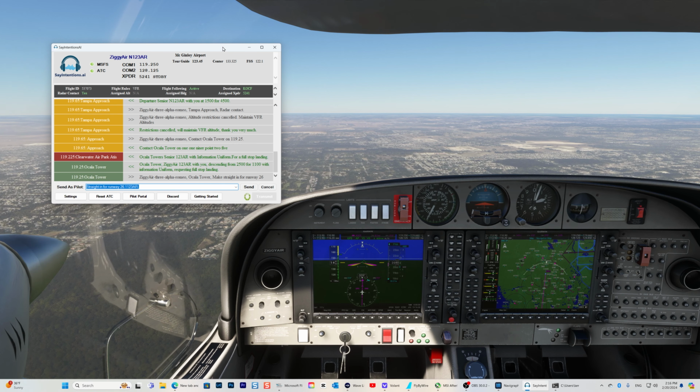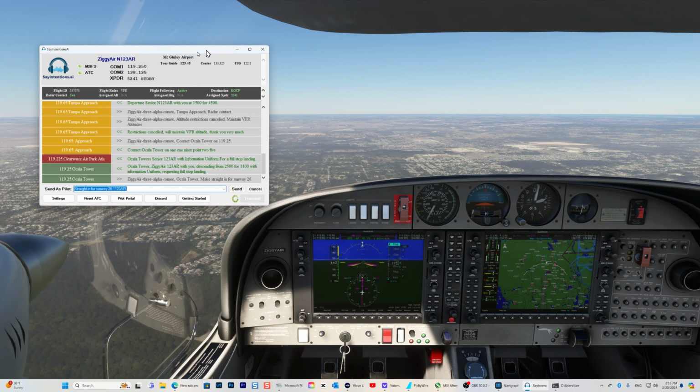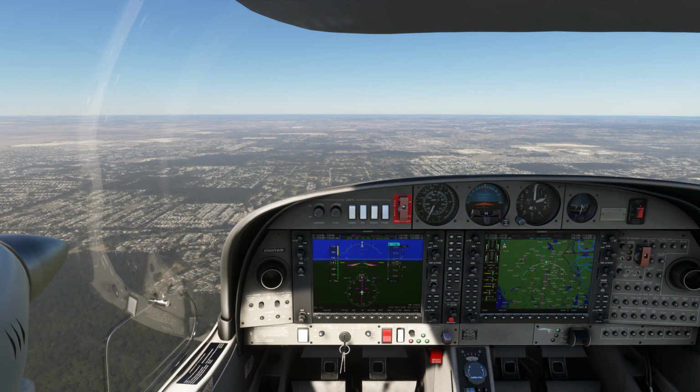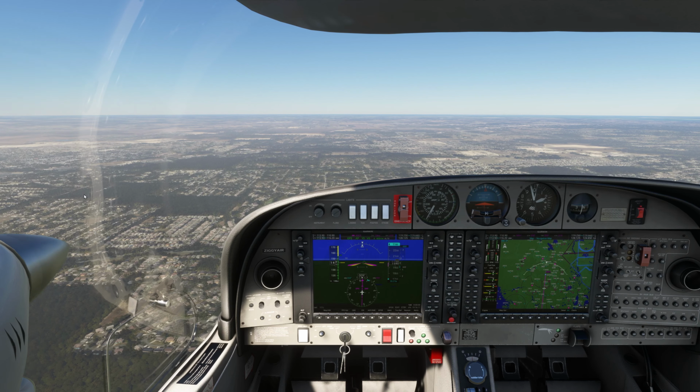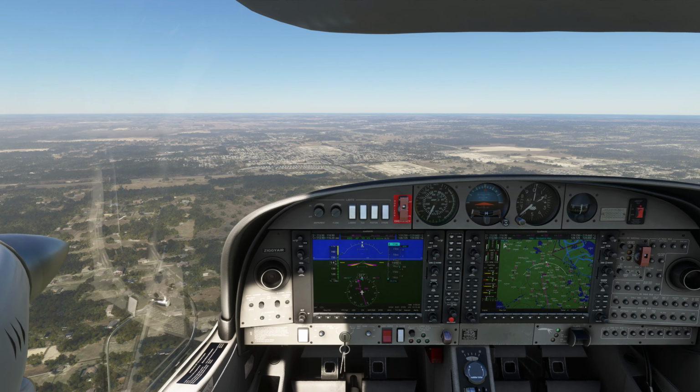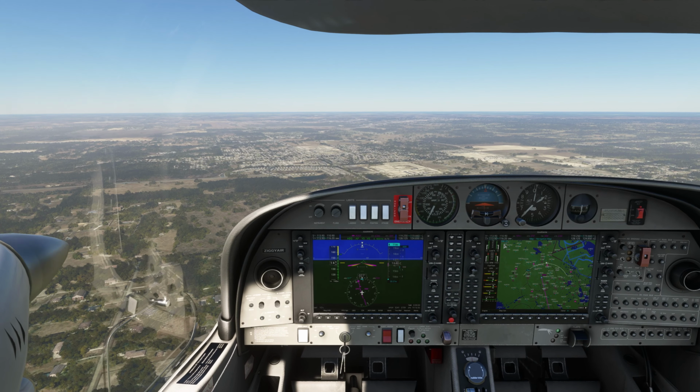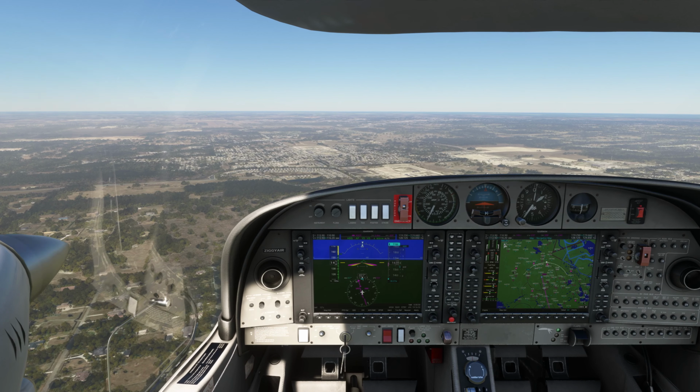All right, straight in for runway 26. That's awesome. So I see the runway, I'm gonna go into heading mode and pull back the throttle. I'm going a little bit too fast.